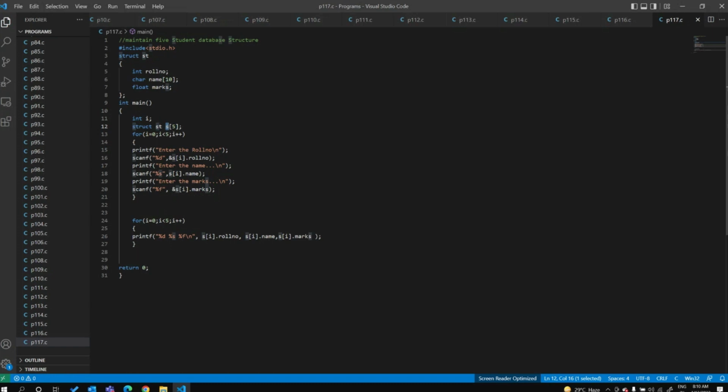I have to use the data of s, what is inside it: roll number, name, and marks. So s dot roll number, s dot name, s dot marks. In this way we can do it. This is my array, so s of i dot roll number, s of i dot name, s of i dot marks.